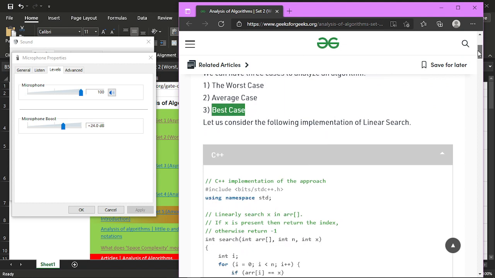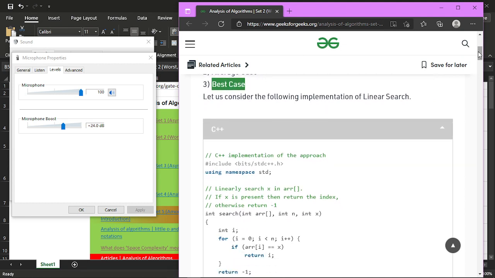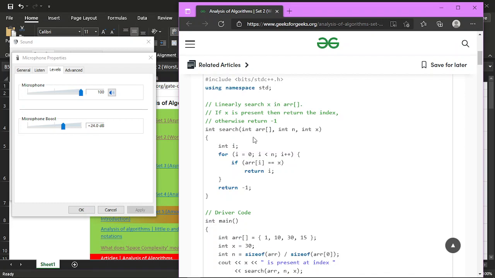So let's take an example of a linear search, where we have to iterate over all the elements in the array and check which array element is equal to our desired number which we have to search in the array. So if we get the element in the array equal to the required element, then we will return the index, that means the position of that element in the array. Otherwise we will return -1.